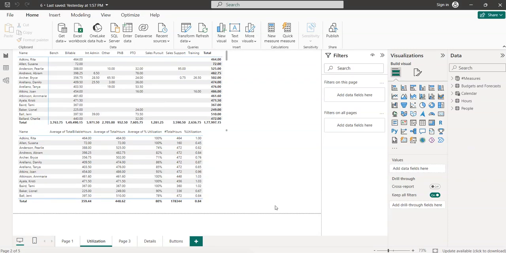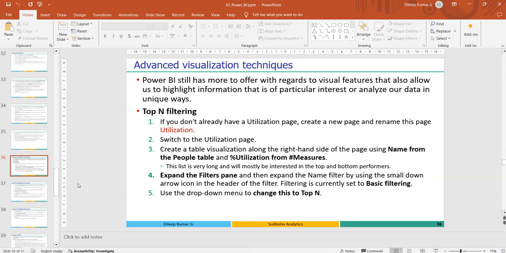Hi guys, in the last video I demonstrated how to use navigation features like drill through and creating buttons and bookmarks. In continuation with that, this video demonstrates advanced navigation features and advanced visualization techniques. One very interesting feature provided by Power BI is top N filtering, which means you can filter your data and show just the top few records. So let us learn this.